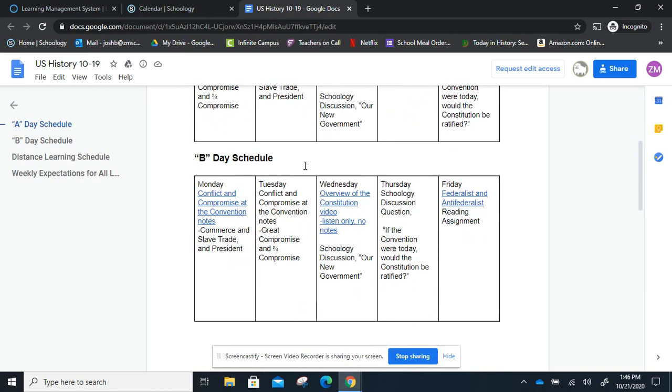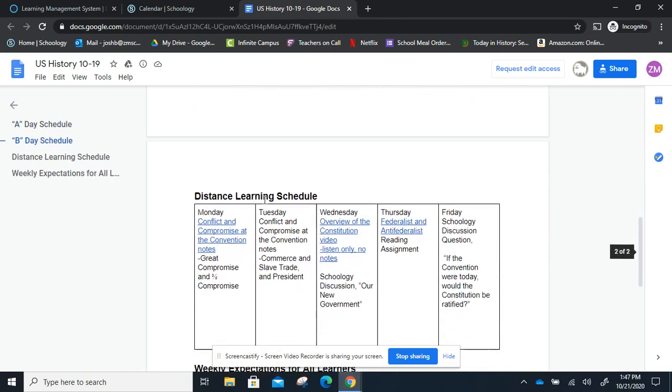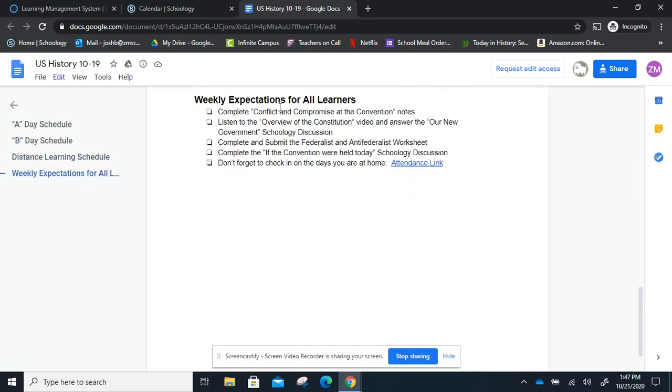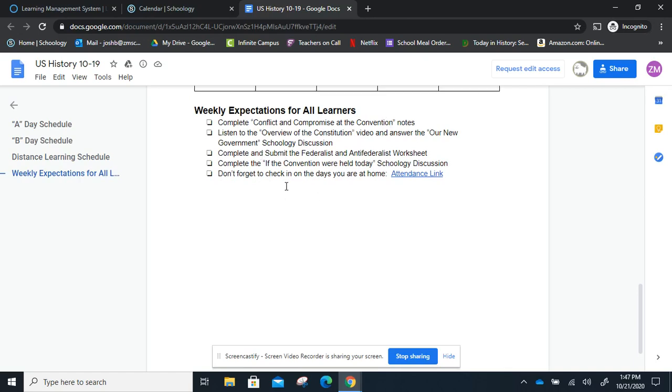My student is a B day student in this example, so I can see what they have Monday, Tuesday, Wednesday, Thursday, and Friday, and all of their resources are linked on this document. If I scroll down to the bottom, I can see a checklist of expectations that my student has for what they should be completing during the week.